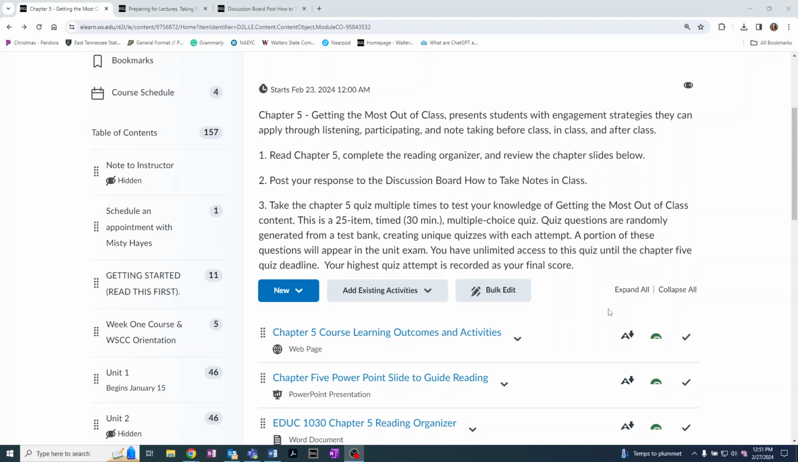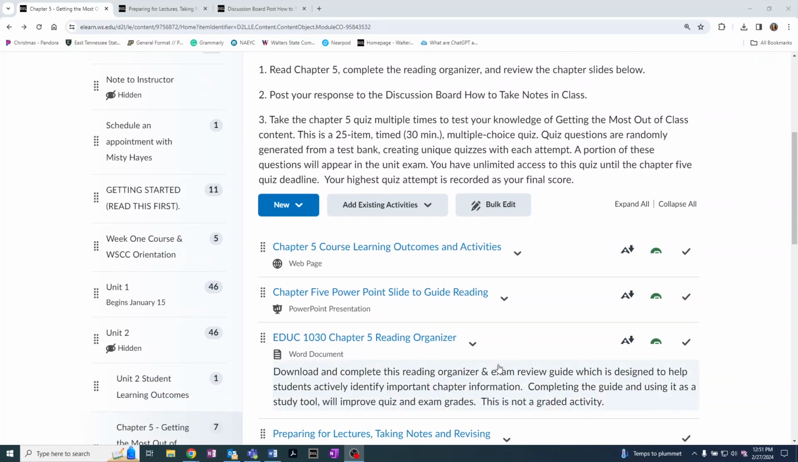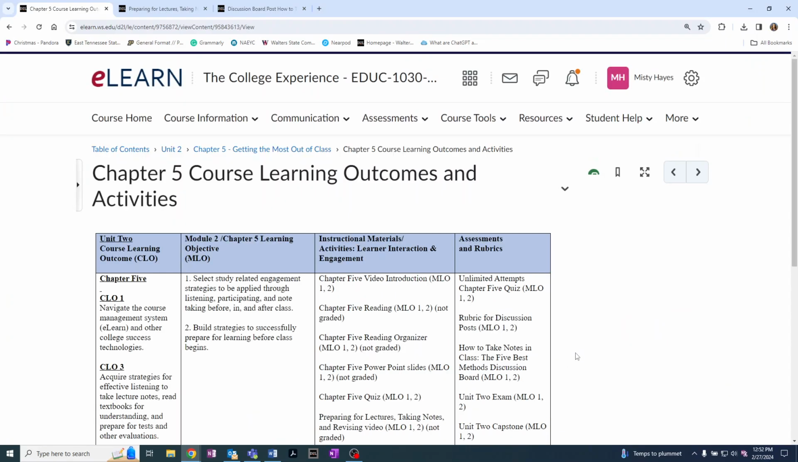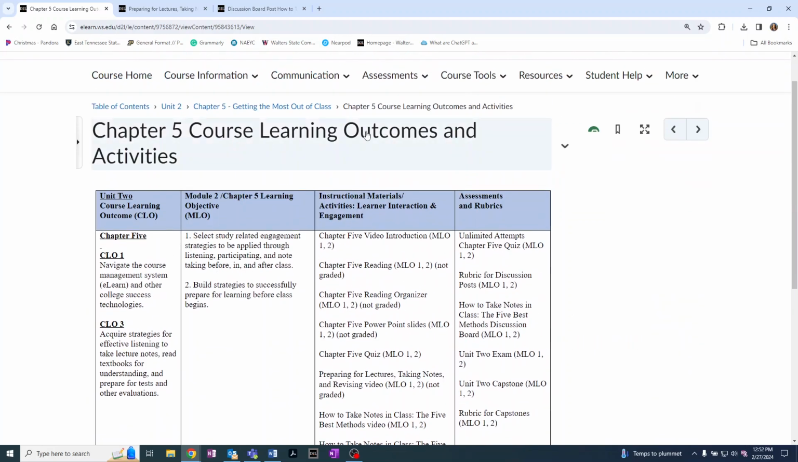So you're going to read chapter 5. Again, our focus is really for you to look at how you are engaging in class and getting the most out of it. So we say you can be present in body, but you need to be present in mind. And what does that look like? What does real engagement look like? And what strategies can you try to incorporate to help you?